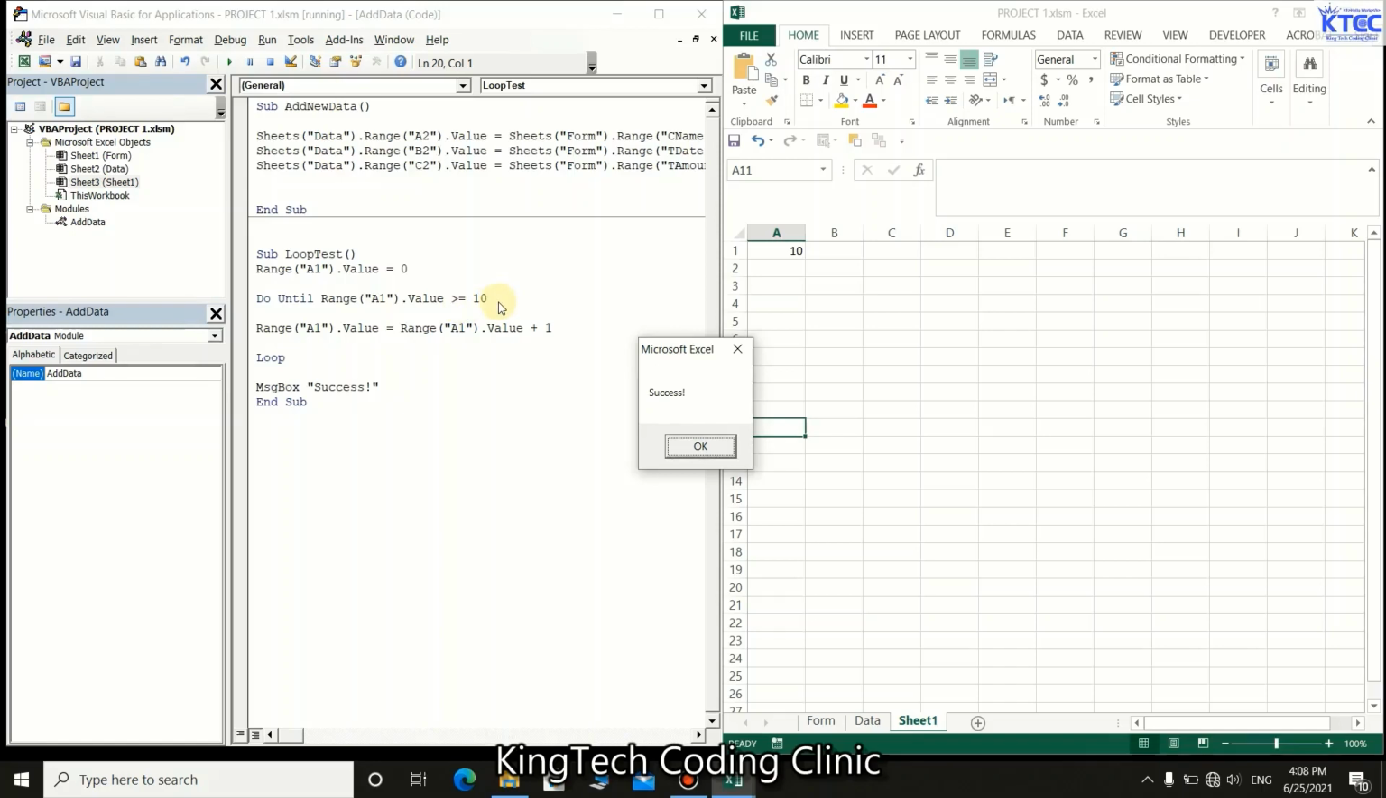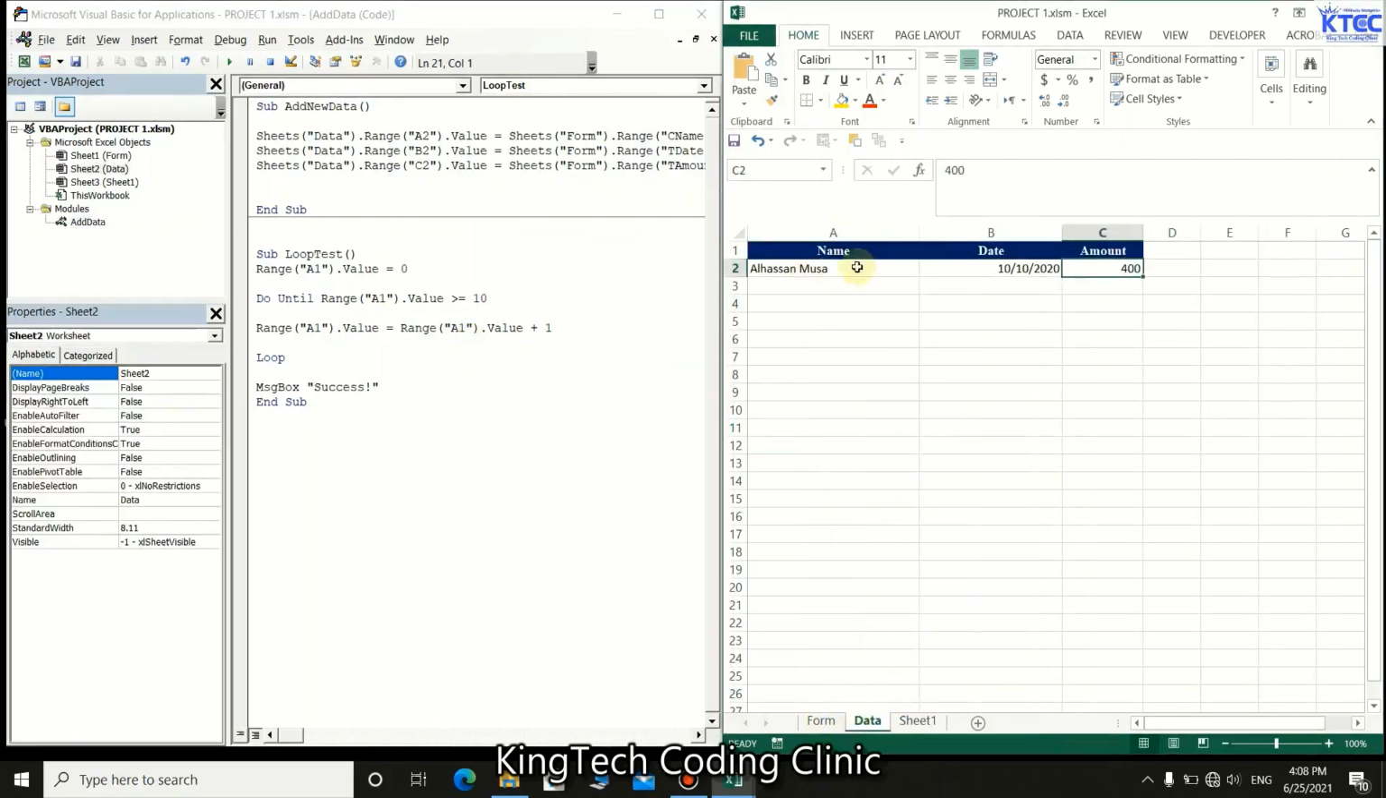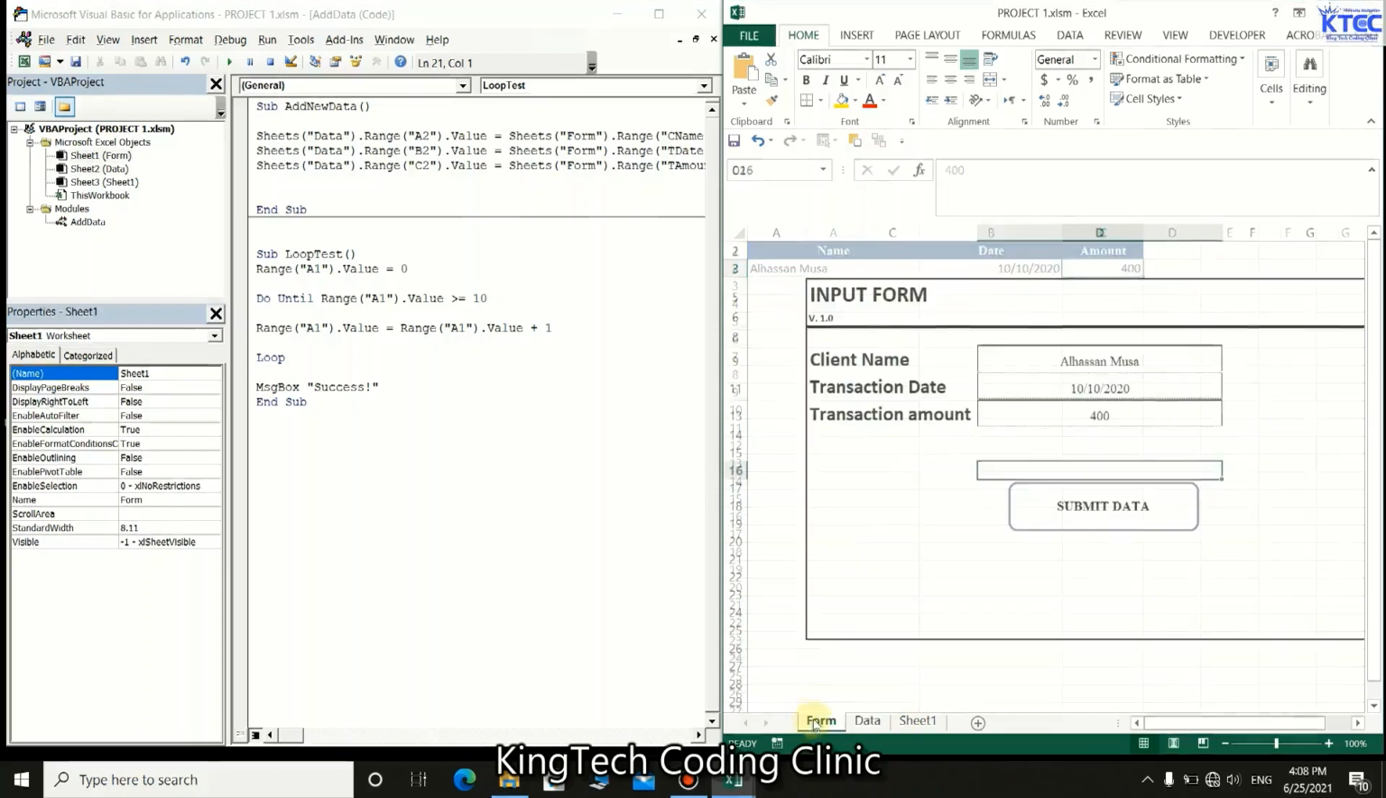So that is how loops work. Okay, perfect. So that is that. I pray you understand how loops work. So now with this, we're going to use the loop to loop through this particular range until we get to a cell or a range which is empty. Then it will just pull our data from the user from here.